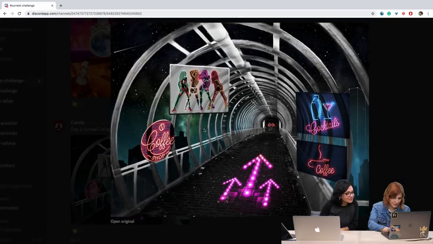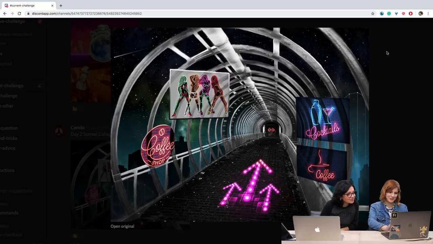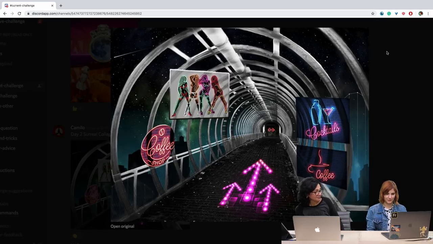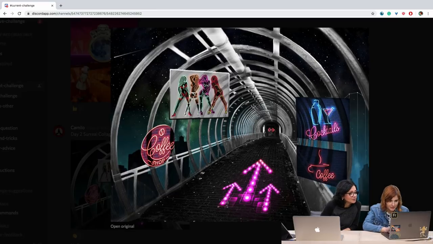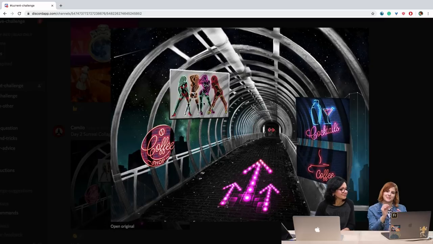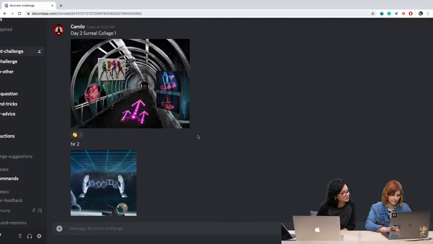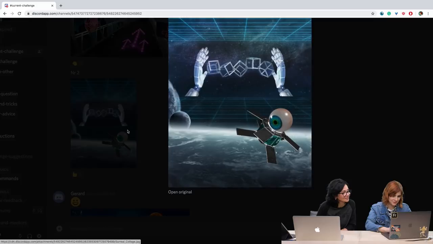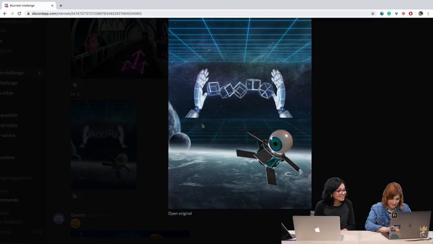This is Camilo. Super cool. Very space themed. Reminds me of Blade Runner or something cyberpunk. I love the perspective. Great use of the signage too. Because you have all these neon signs, I might add a soft glow to some of those images. But otherwise it's great. Colors are really cohesive. Great image. Oh yes, the second one too. Oh, this one's cool, too.